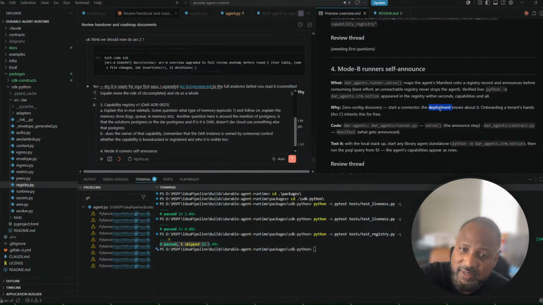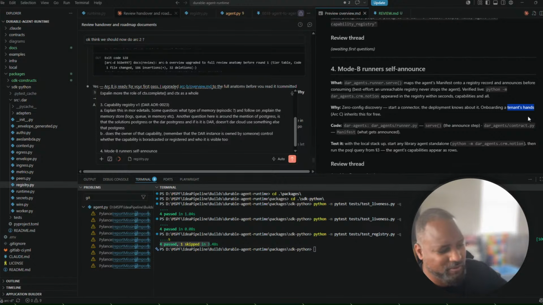And deployment is just another word for the solution. The solution is built upon the runtime. So if you start a connector, the solution knows about it. So onboarding a tenant inherits it for free. Let me explain what that means. Ears listen to signals coming into a system, like a webhook. Hands are things that do, like sending an email. I can send an email through the Smart Leads API. That's a hand.